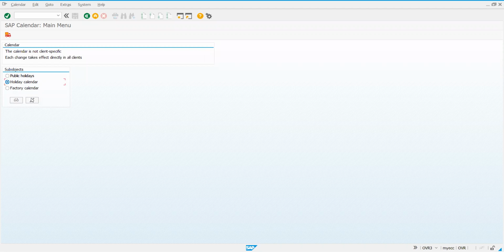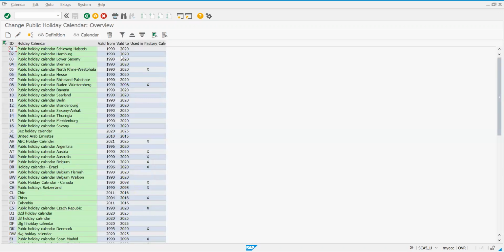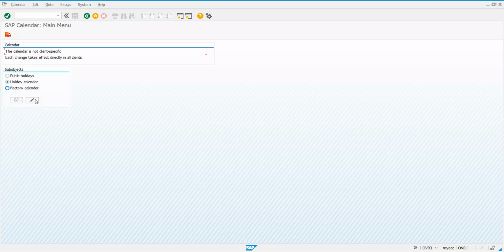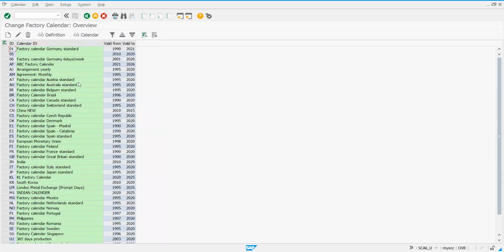If I go to holiday calendar, observe. Again, valid from which year to which year, it's all existing. See, they would have defined it for 30 years, 40 years. And same with the factory calendar also. Yeah, I have two questions here.